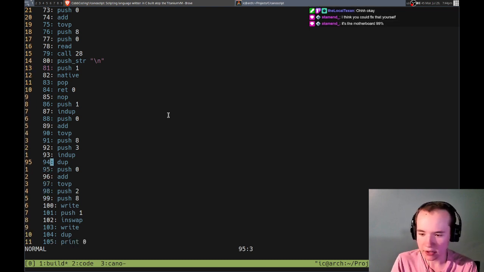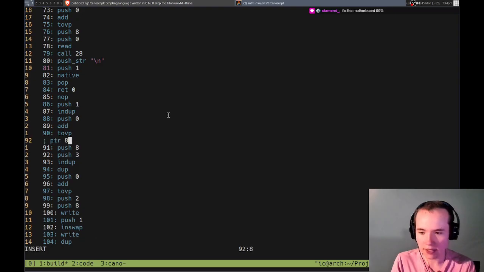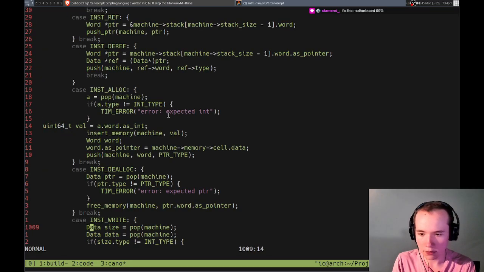Let's go back here. So we do duplicate it. So this, let me look. Interesting. So how far do I need to go back? We have the pointer here, 8 and 3. And we duplicate the 3. 3 is where we... Indeed doesn't accept an offering.